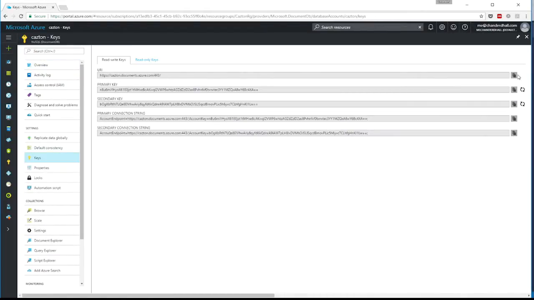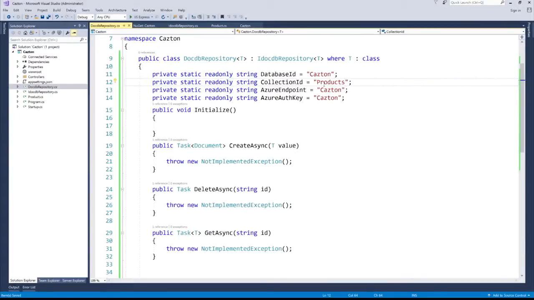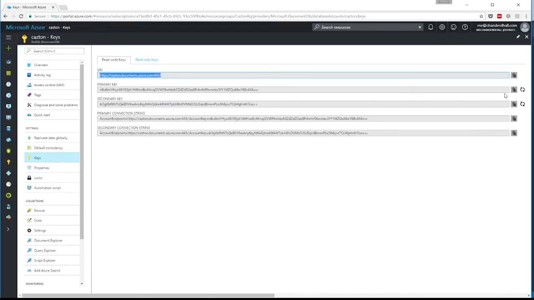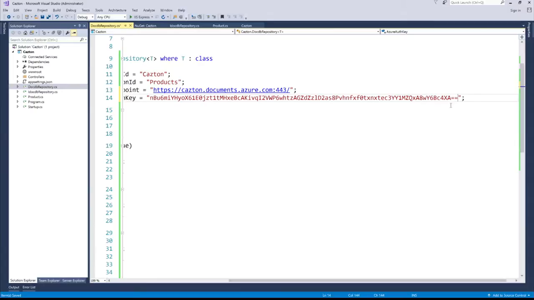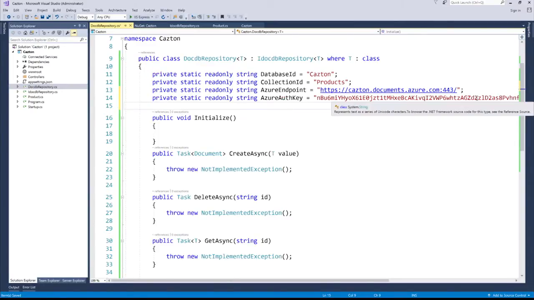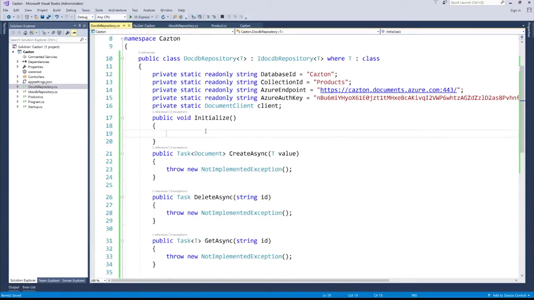So for example, I have my URI here, which is exactly what I wanted to use in case of Azure endpoint. And then I also need my primary key. I hope you're not using my primary key to log into Azure. That's it. That's all I need. So the next thing I need is my document client, which is part of the DocumentDB NuGet package, which we just brought in. So it's going to be Control+dot. That's it. So we have everything we need to initialize our client.